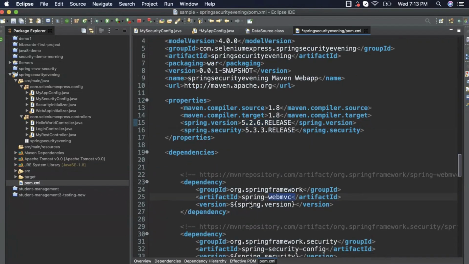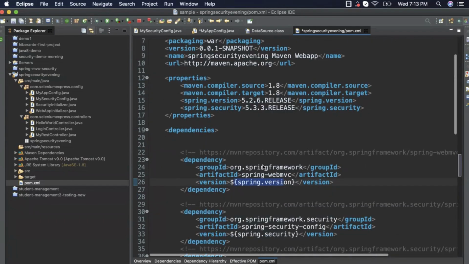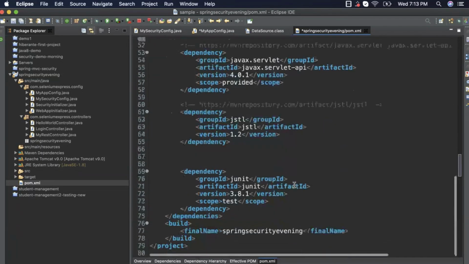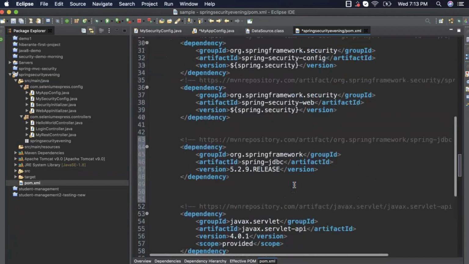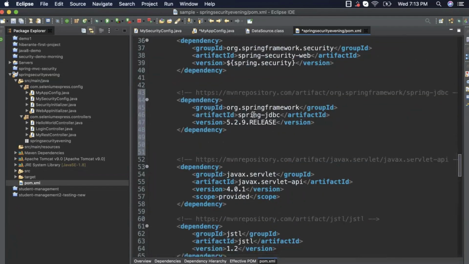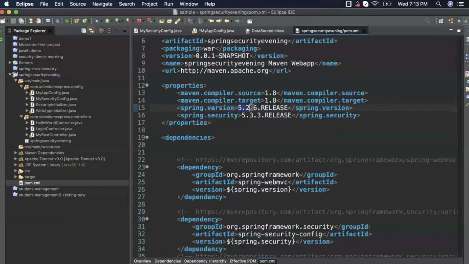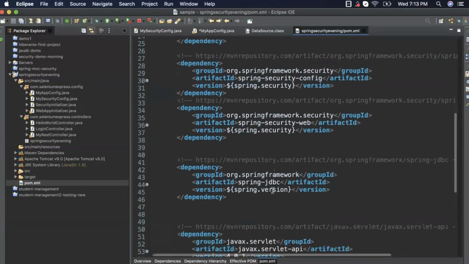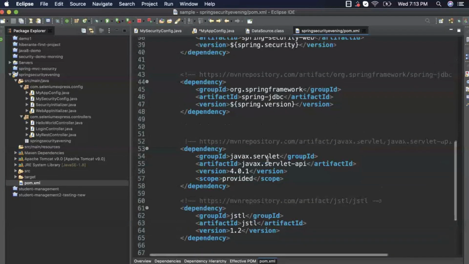You can see WebMVC is using the Spring version, and the Spring version is defined here. So maybe I can copy the Spring version here and come to where that dependency is right now. Here I can paste it. Right now if I click here, there you go, 5.2.6. We are maintaining this version for each Spring jar, for WebMVC, and right now for Spring JDBC also. Spring JDBC also has this Spring version.